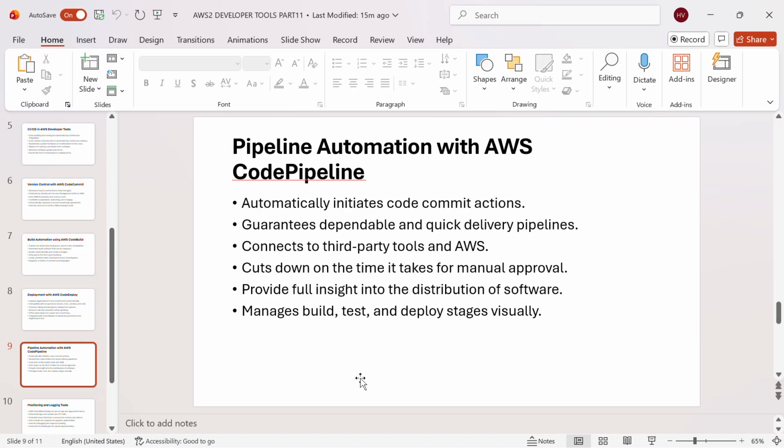Pipeline automation with AWS CodePipeline. Automatically initiates on CodeCommit actions, guarantees dependable and quick delivery pipelines, connects to third-party tools and AWS, cuts down on the time it takes for manual approval, provides full insight into the distribution of software, and manages build, test, and deploy stages visually.